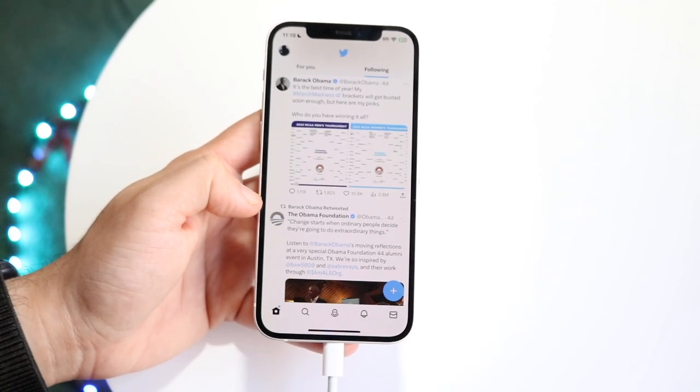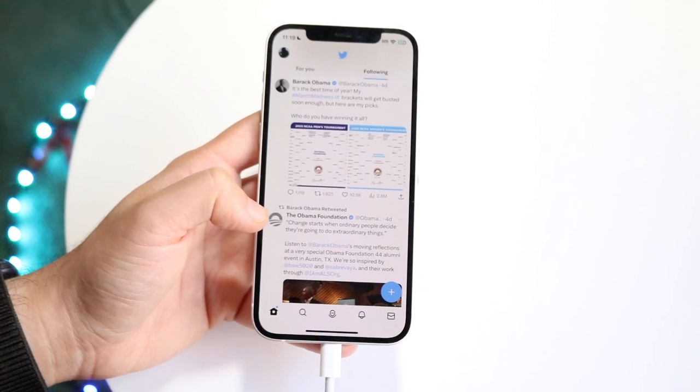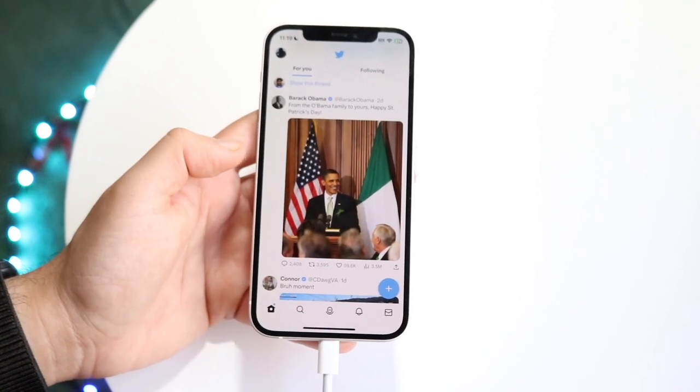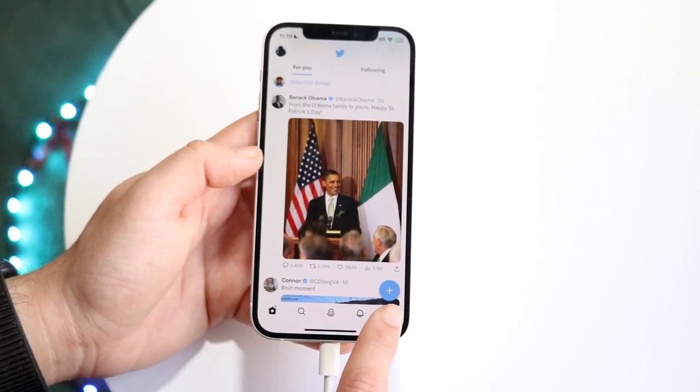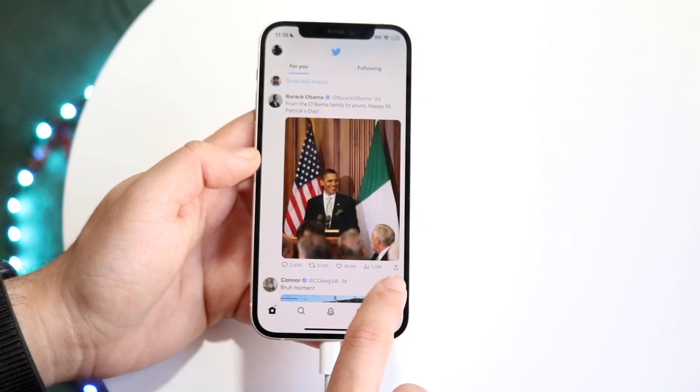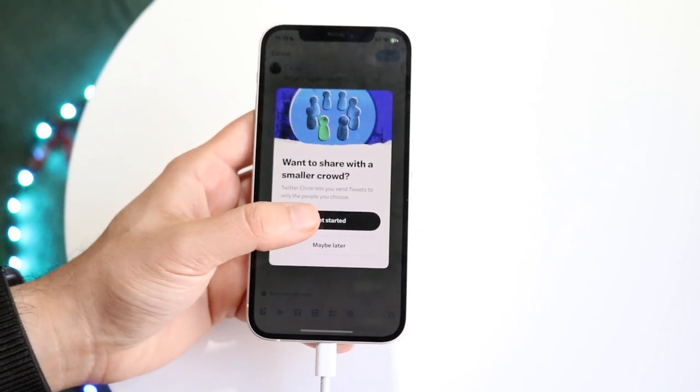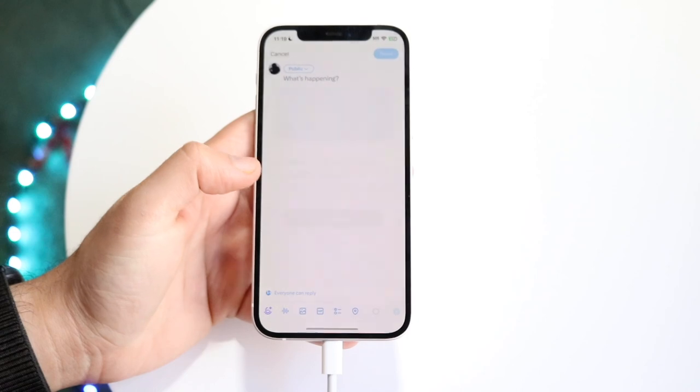Now, if you swipe to the left, you'll basically see another panel. So if you swipe to the left, you'll basically get into For You. But at the bottom right, you will see a little blue icon. This is how you make your own tweets.